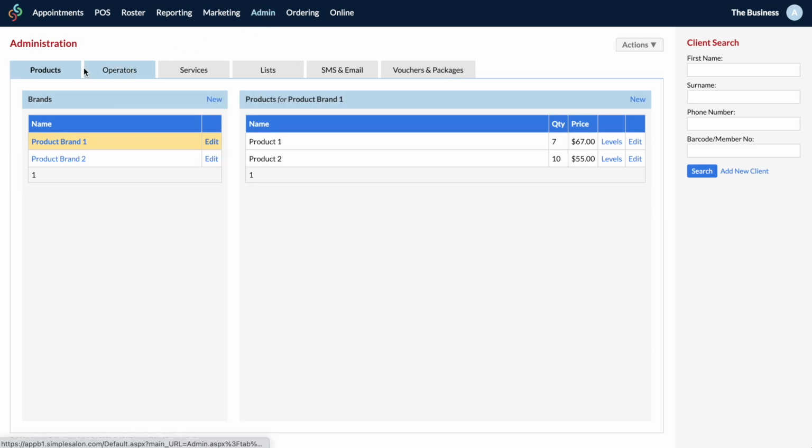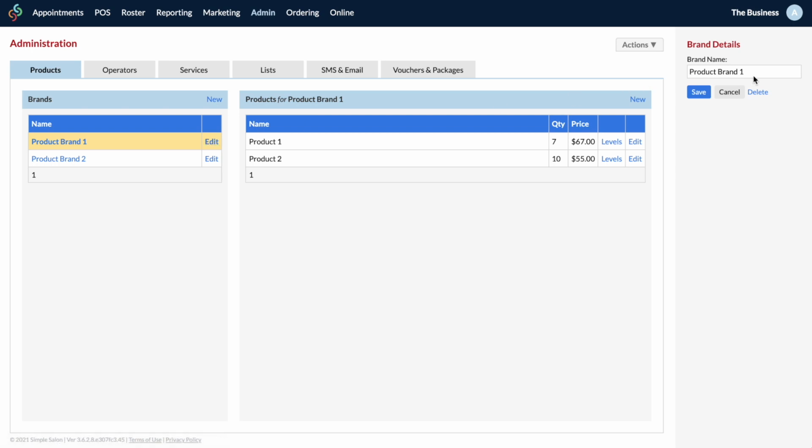So go to the Products tab and you'll see you've got your brand section, and then next to that on the right, your products for any particular brand that you select. Now we've got two sample brands there, Product Brand 1 and Product Brand 2. Let's edit Product Brand 1 and give it a new name on the right hand side. So one of your actual brand names, enter that in and click Save.